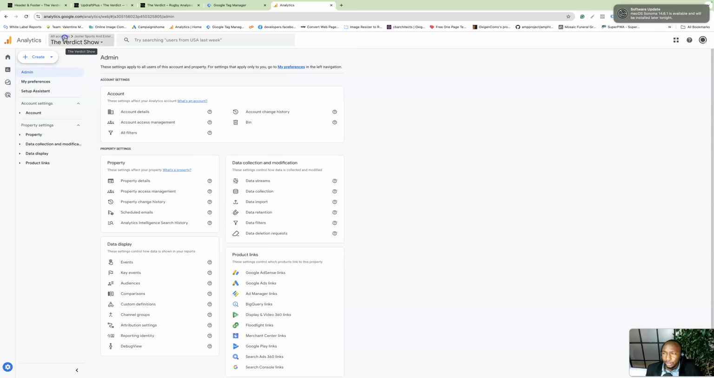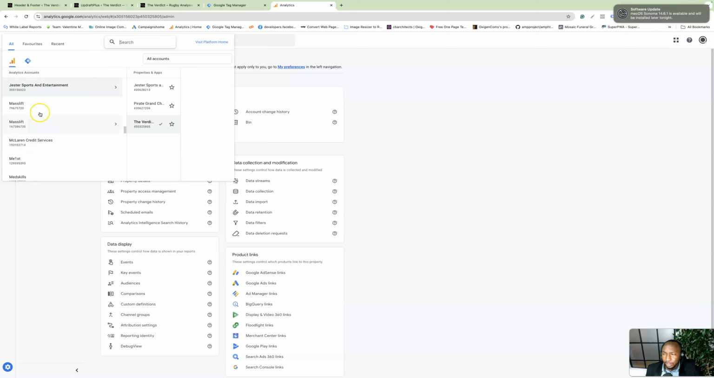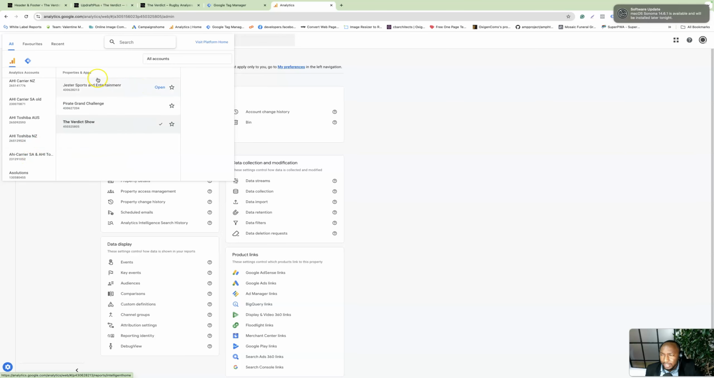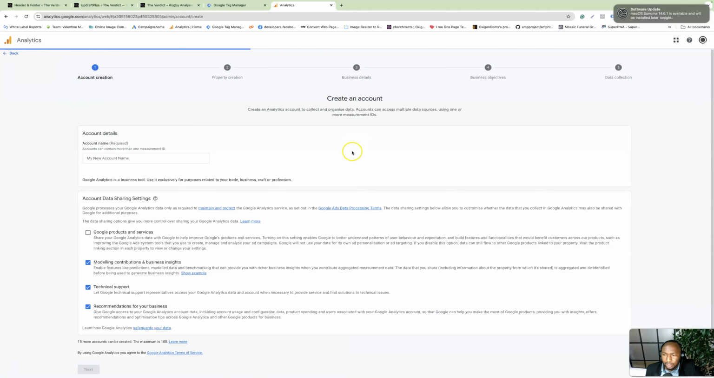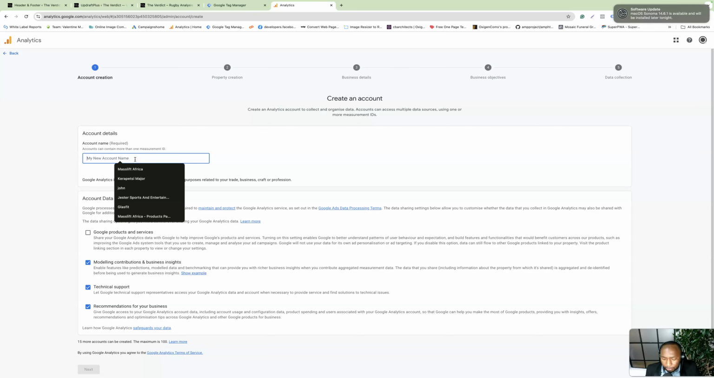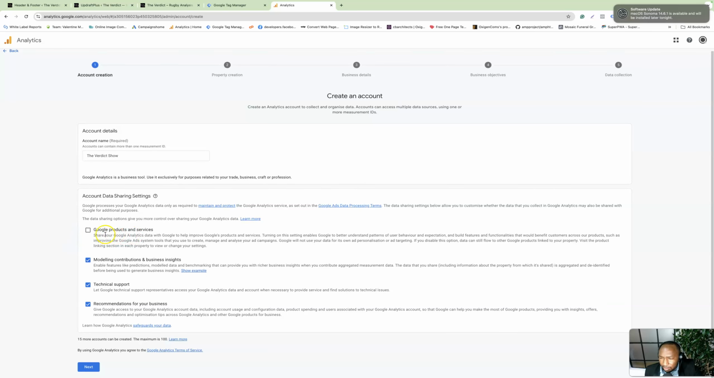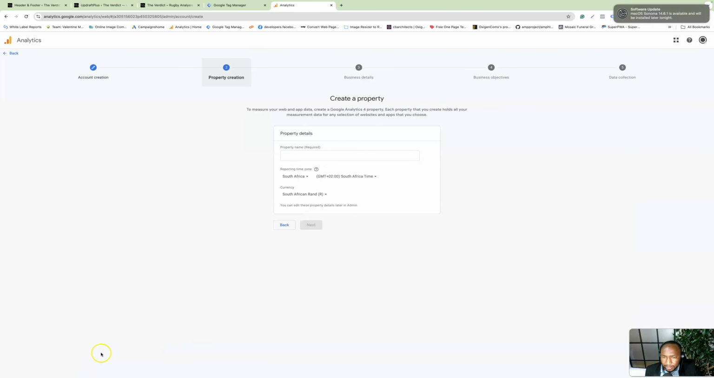If I click in here, you see that I have a lot of accounts. On my far left I've got accounts, and in here I've got properties. In this case, I'm going to create an account. I'll give it a name, and the name will be The Verdict Show. Then you can select if you want to use Google products, or you can leave it as it is. In this case, I want to share my Google data. That's up to you. And then you click next.